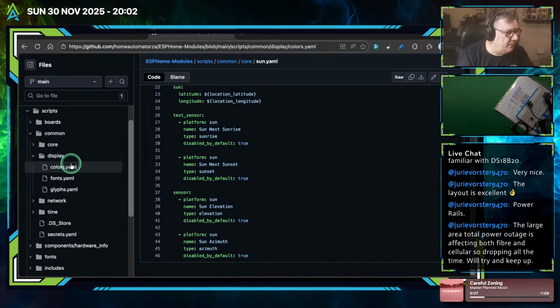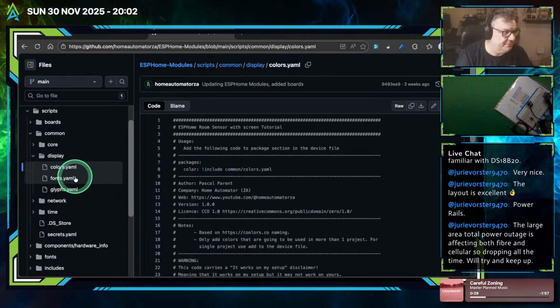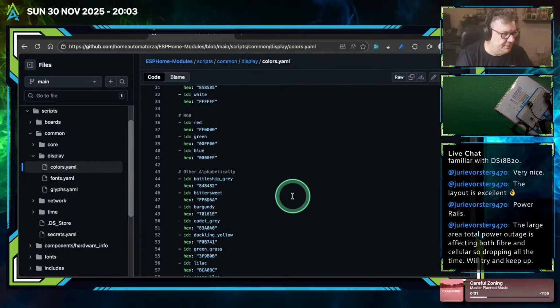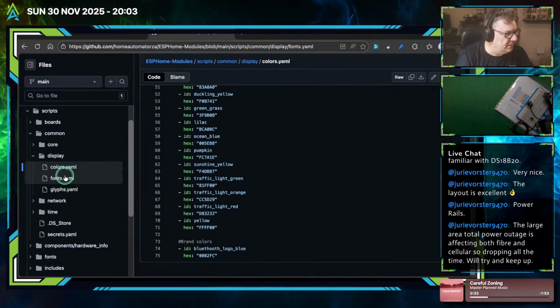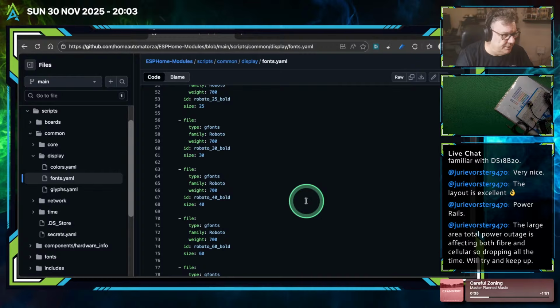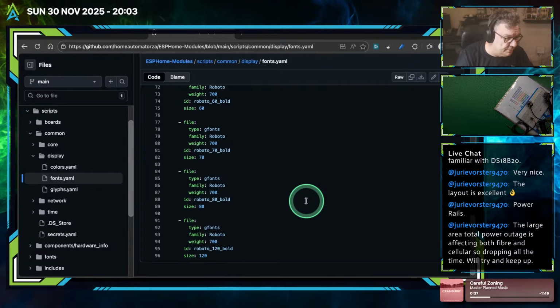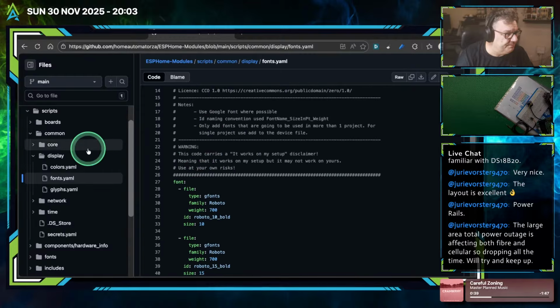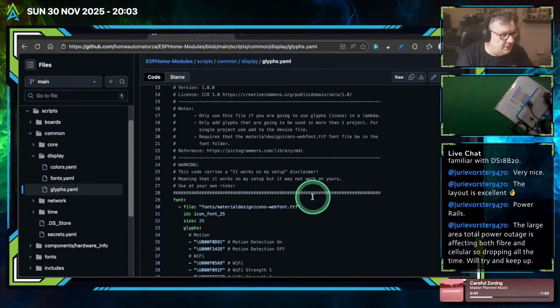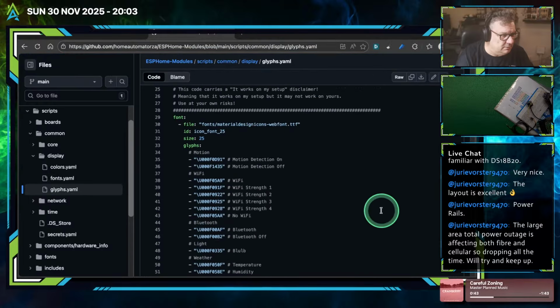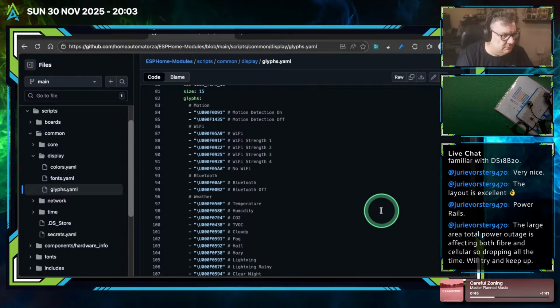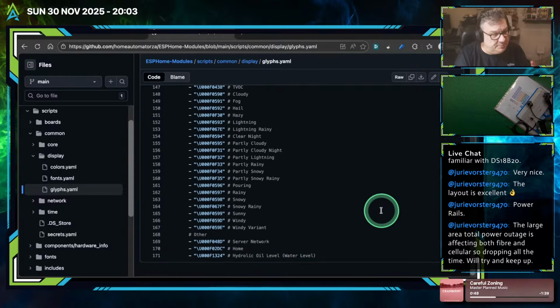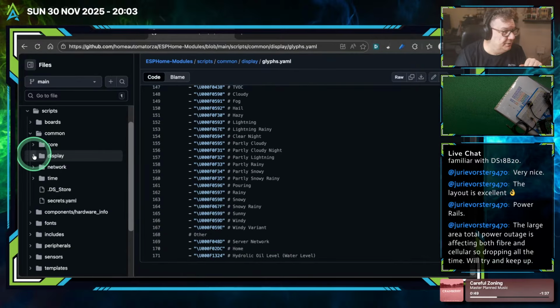Display is the common display stuff. Colors, and you'll see there's a whole lot of colors in here. Fonts, there's a bunch of fonts. I love Robotos, so you'll see a lot of Robotos in here. Glyphs are straight out of the material. Icons, they are glyphs. But remember, these things take space, so you need a lot of space.